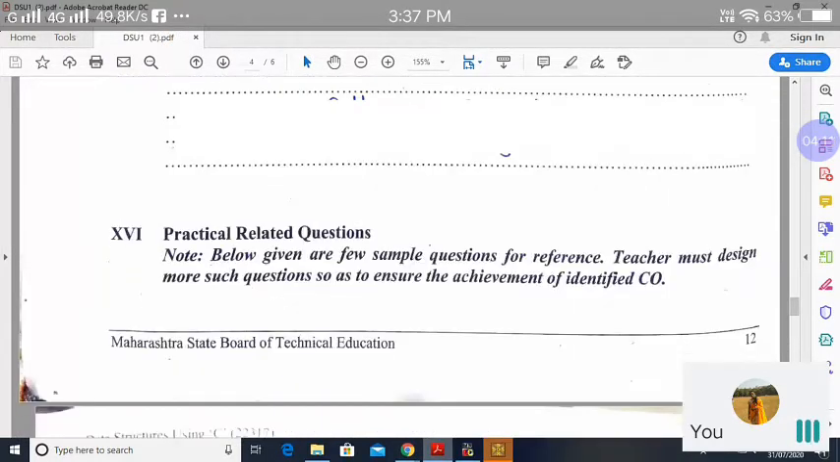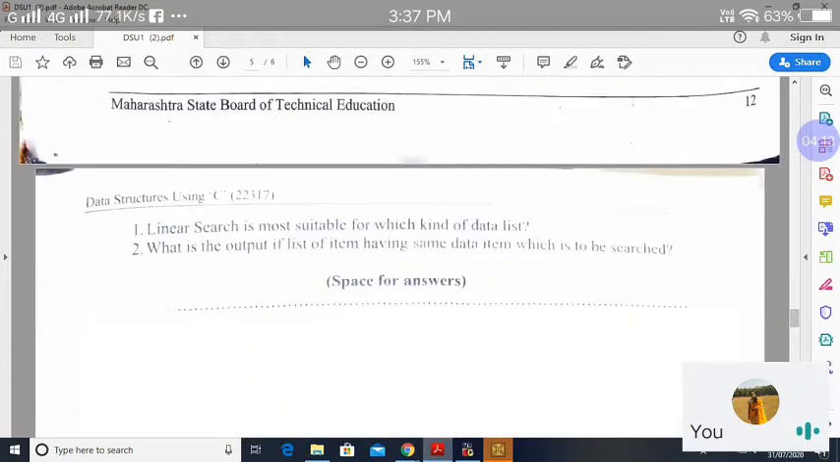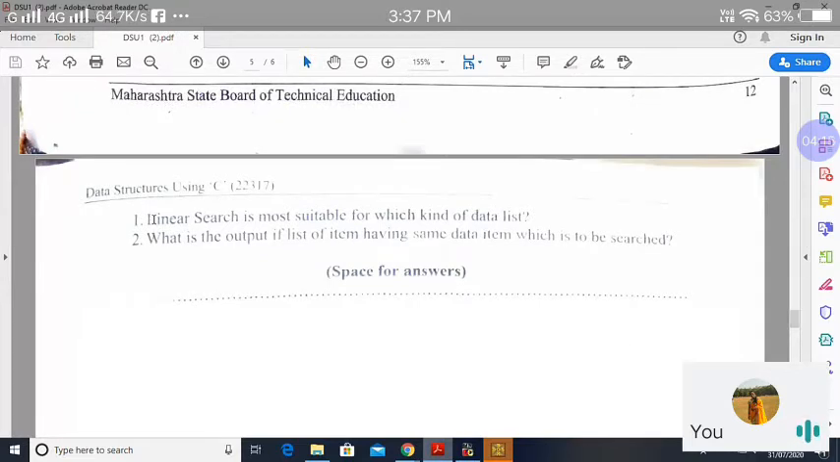And now we are going to see some practical related questions. So what are the practical related questions here? See here: linear search is most suitable for which kind of data list? If you are going to use short data, of the same kind, in that case you may use linear search.